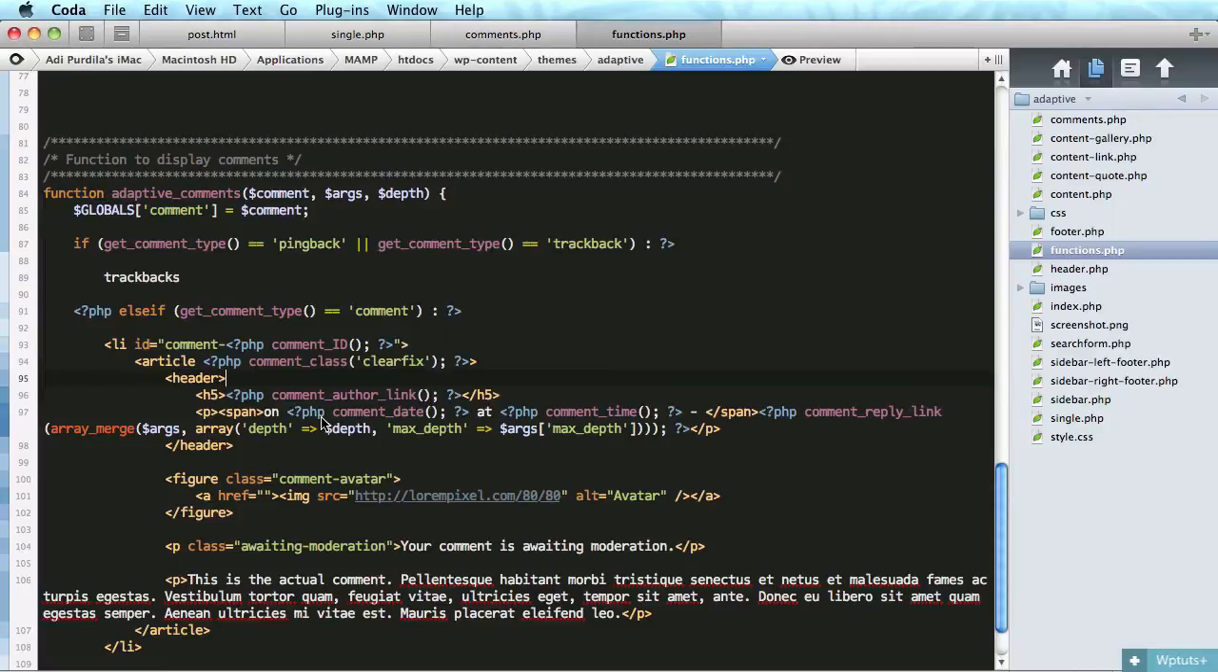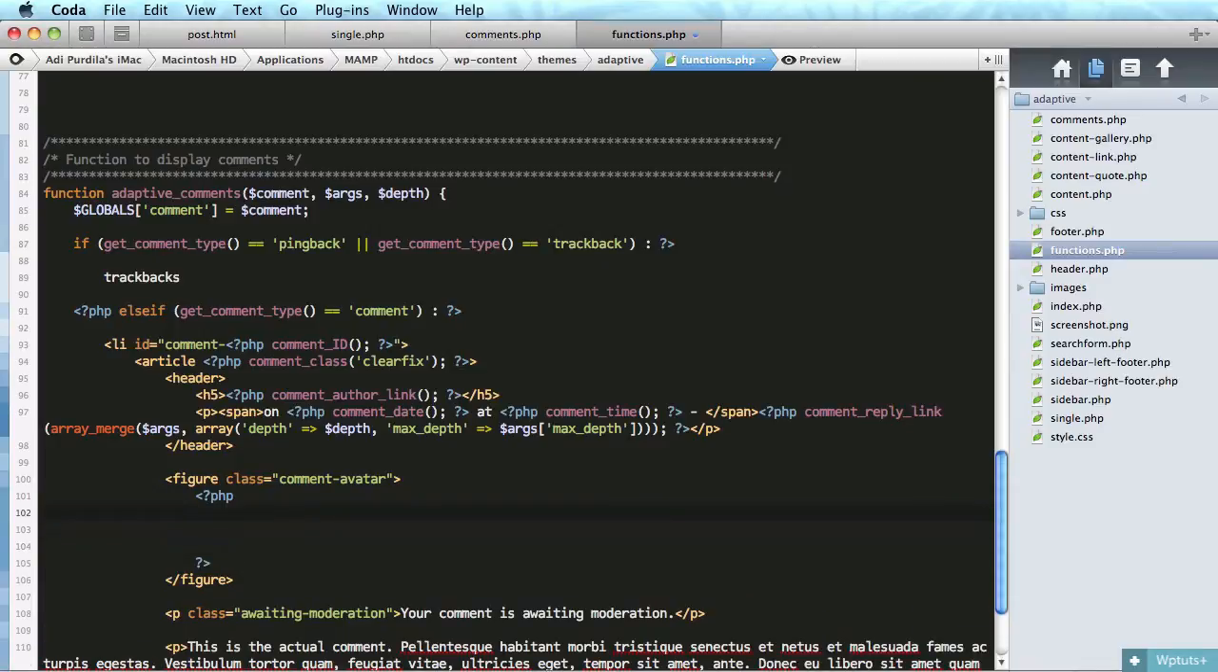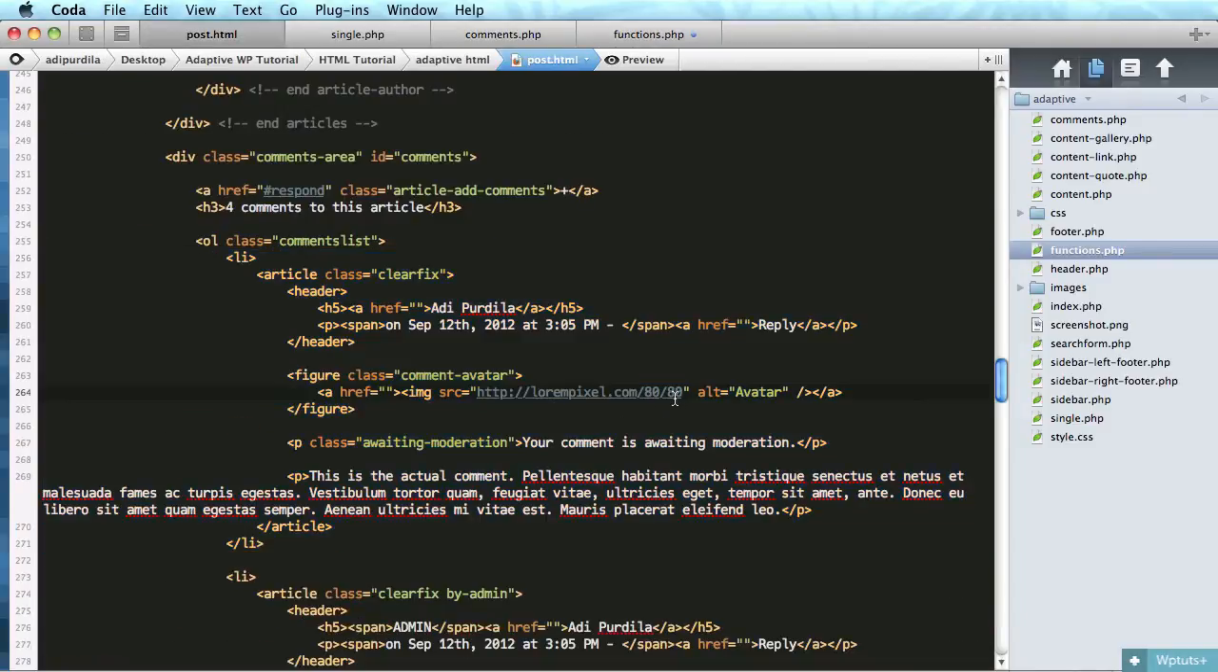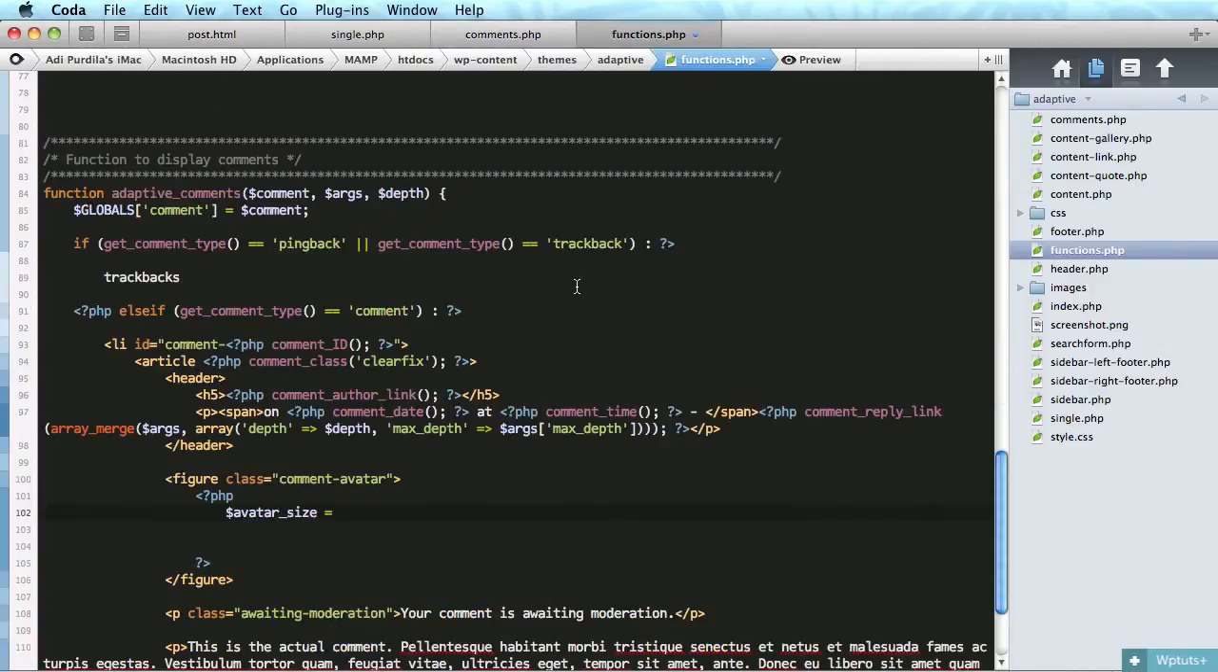Next is the comment avatar. So we will get rid of this, the link with the image, and we'll do this PHP, and we'll say this avatar size equals, let's see, what was it, 80 by 80. So we'll say 80 pixels.